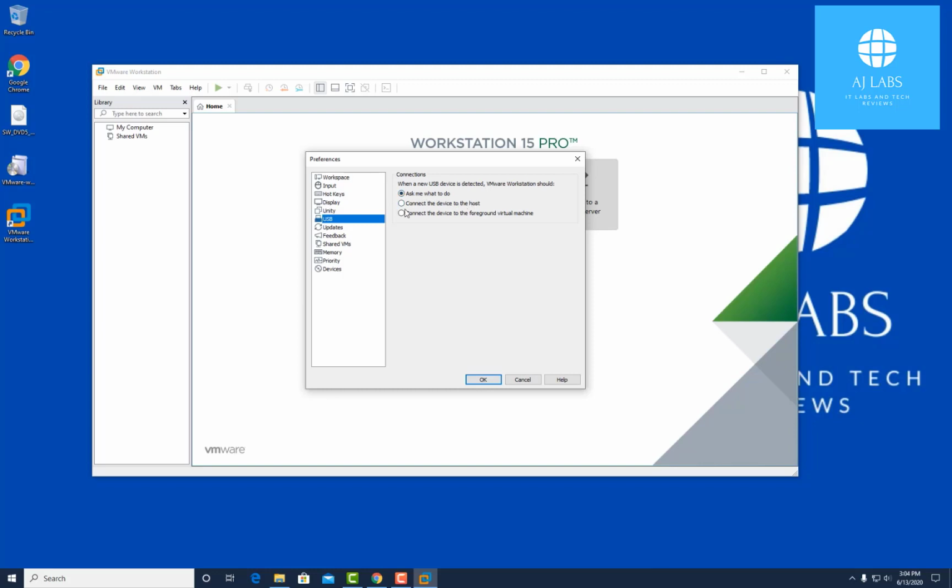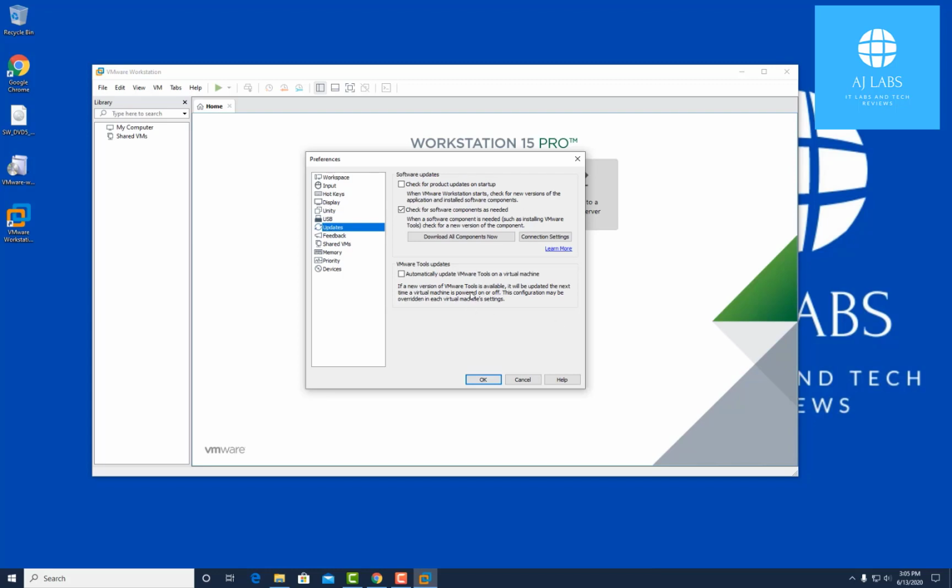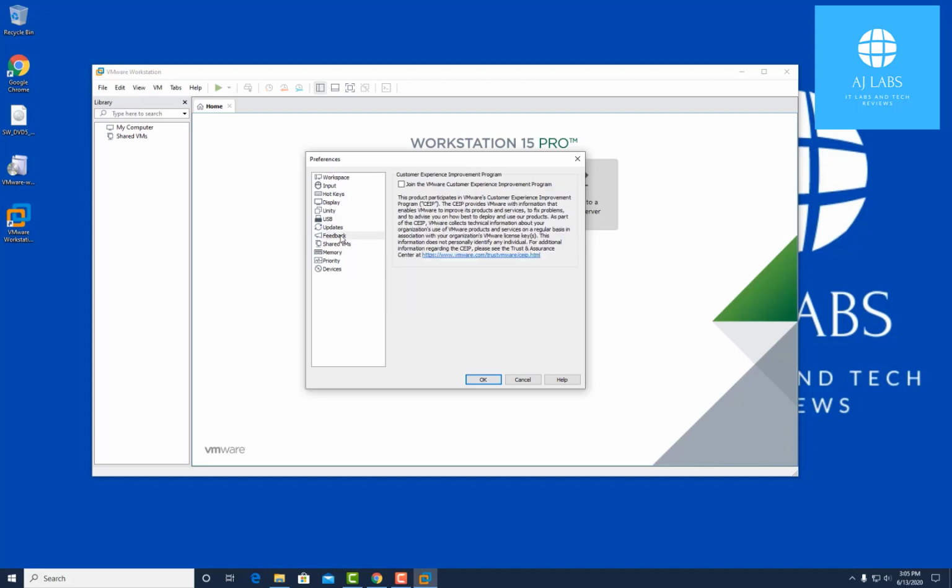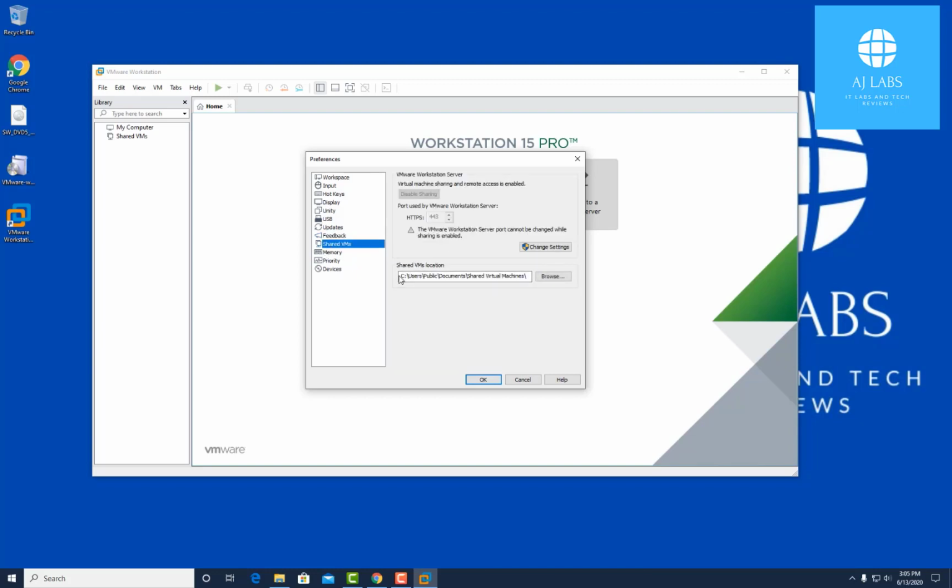So you can do that, or you can just change this to connect the device to the host, which means your PC, or connect the device to the virtual machine. Updates, again, you can change these settings or keep them as default. I don't want it to check for updates, so I'll just leave that. Feedback is if you want to join the VMware Customer Experience Improvement Program. Shared virtual machines and the location to save the shared virtual machines. Again, I don't want it to save on my C drive. I'm just going to change that to my H drive.